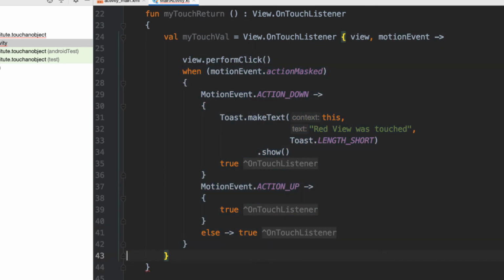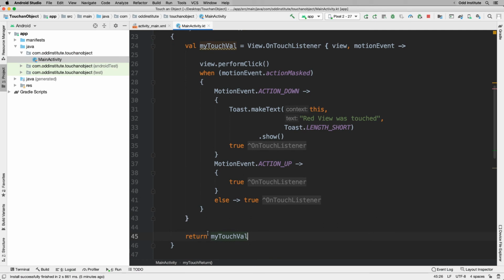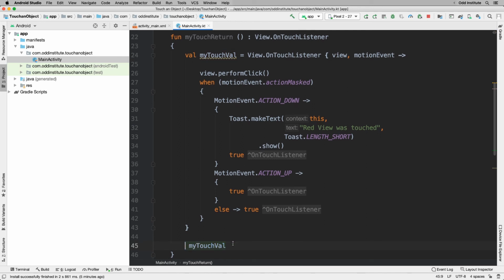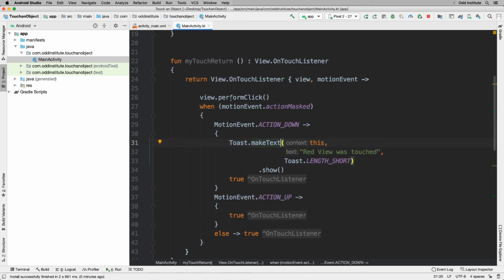The one thing that's going to be different in this function is that once we calculated all of that, here at the end of this onTouchListener, I'm going to say return. And what do I want to return? I want to return my touch value. You could, of course, do this whole thing in one go. Instead of putting it within a variable, I could say just return, let me copy this, return this entire thing. And now that's another way of modularizing your code and making sure that your code goes into a separate function, and this way you have cleaner code when it comes to your onCreate.